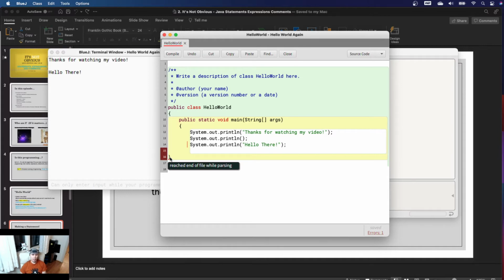It basically just means that, hey, I'm expecting that there's going to be more, but then I reach the end of file, there's nothing there, something is wrong. That's basically what BlueJ is telling you here.